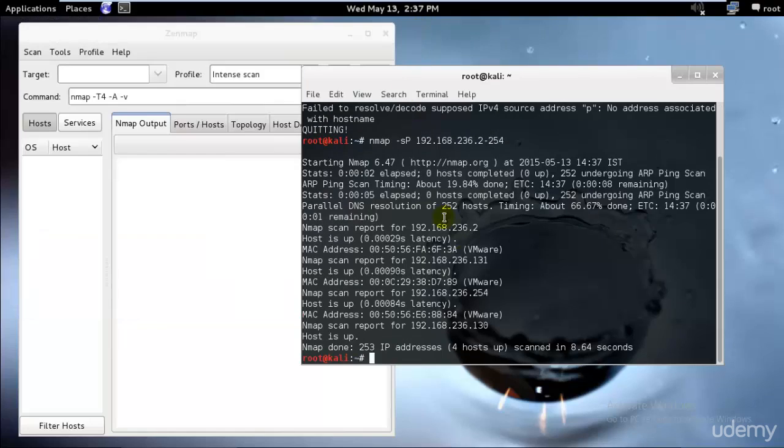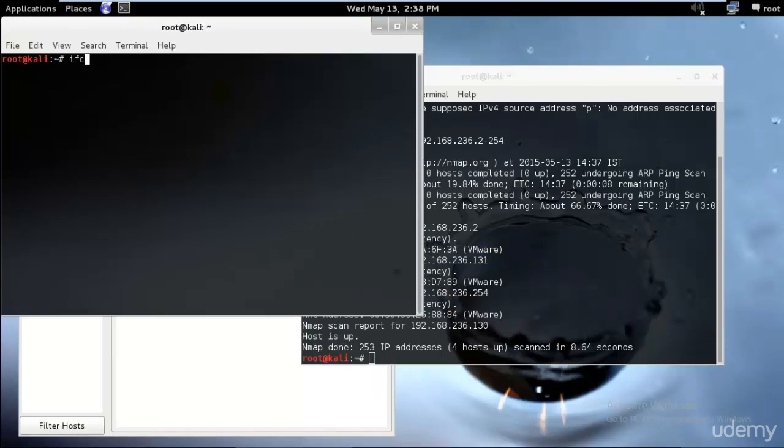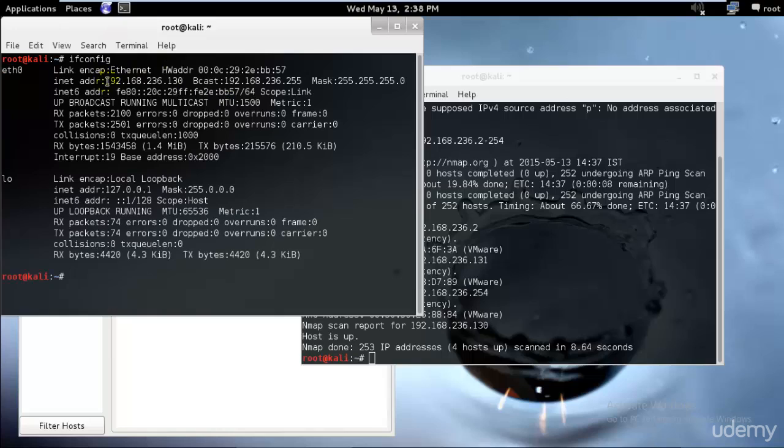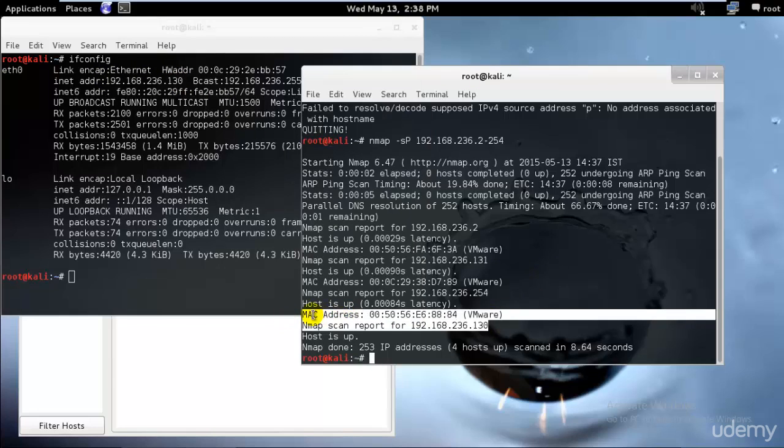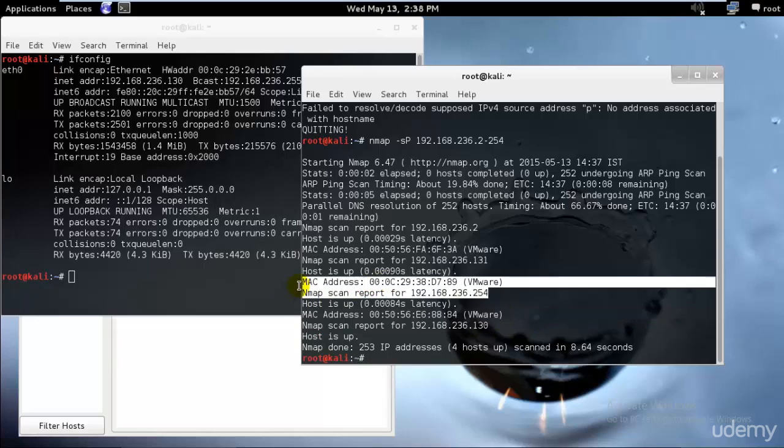Perfect, so we have all of this information. It's showing that there are a total of 4 hosts, and it also shows my own machine. My IP address is 192.168.236.130, so this one will be cancelled since that is my PC. I have one more ending with .254. I will cancel that as well because that is the final one and that is never the IP address of a target.